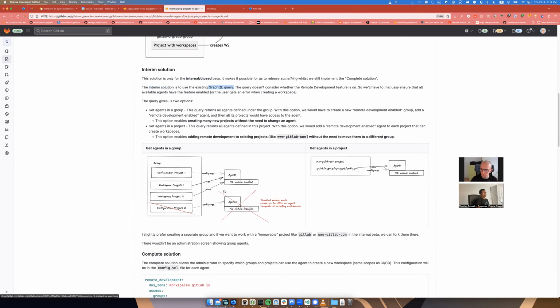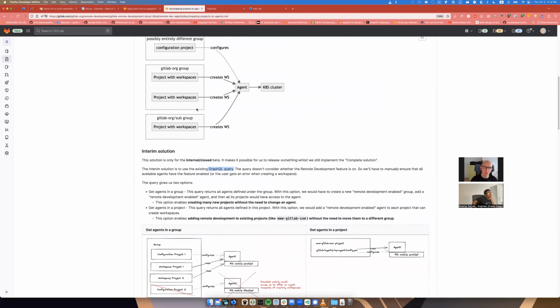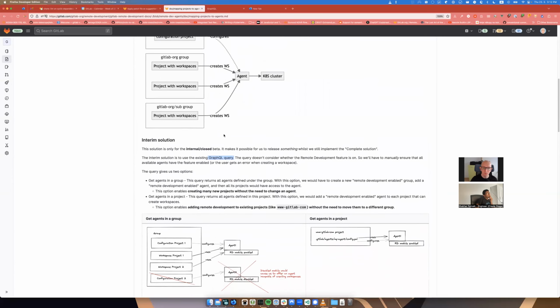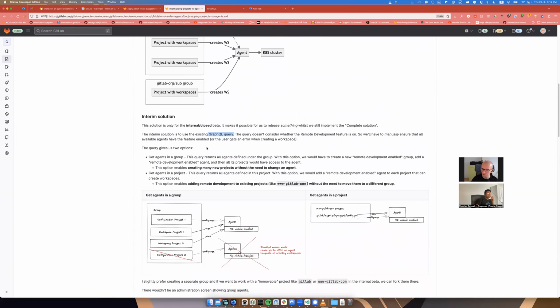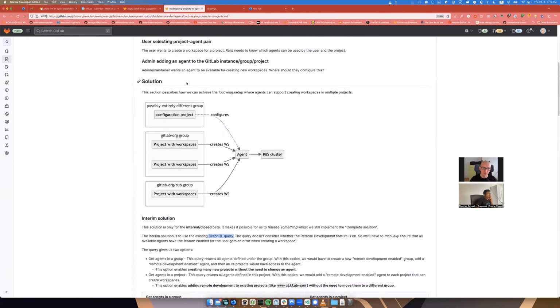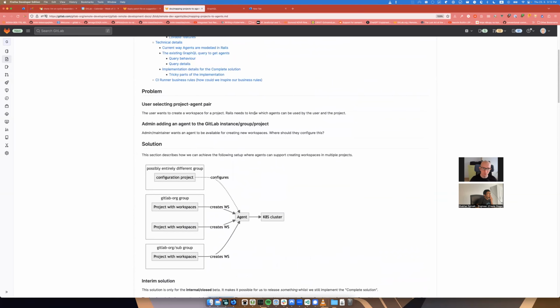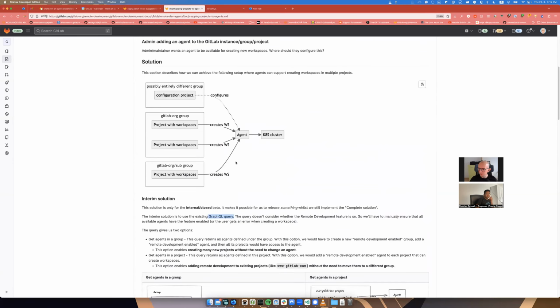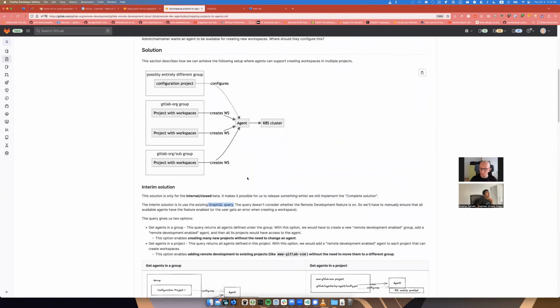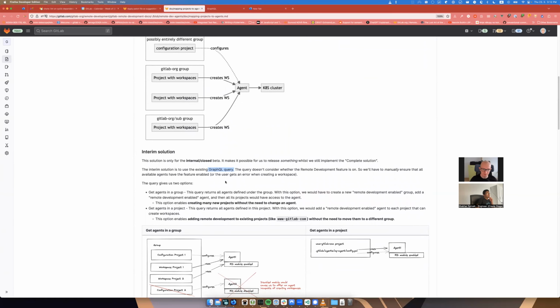I'll describe it a little bit lower, what's the implementation of the GraphQL query, but simply put, the GraphQL query gives you, if you are asking for a group, give me all agents. It just traverses for that group, and all the subgroups, gets all projects and checks whether those projects have agents configured. So it gets what we call configuration projects all the way throughout the hierarchy, and it offers you all of them. So that has obvious disadvantage of there is no way to filter whether the remote development module is on in the agent or not.